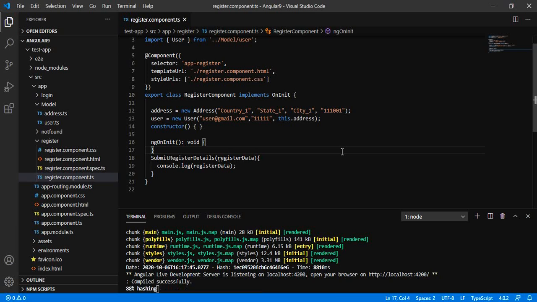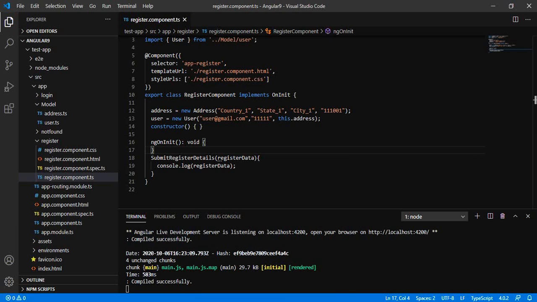Now let me try to do the one-way data binding, or the property binding, in our form. In one-way data binding, we have the model or the values available in our component class, and we are binding this value to the UI form. So binding from the class to the view is called one-way data binding or property binding.